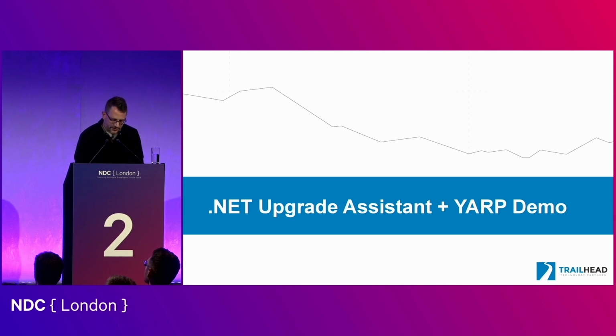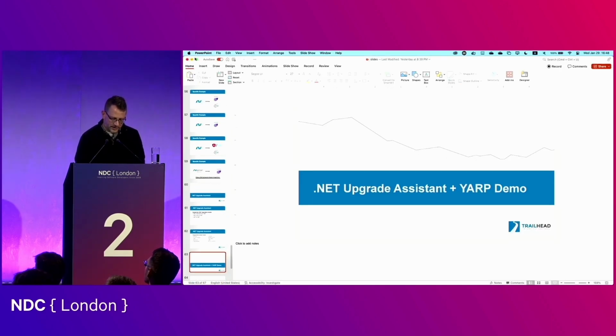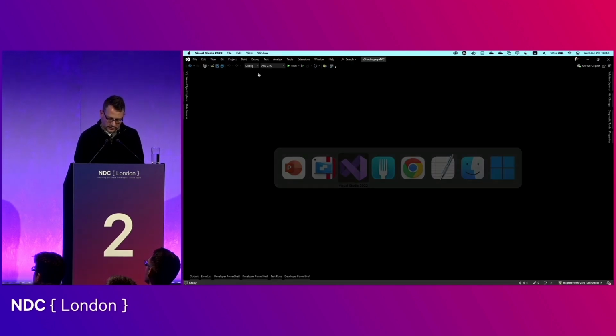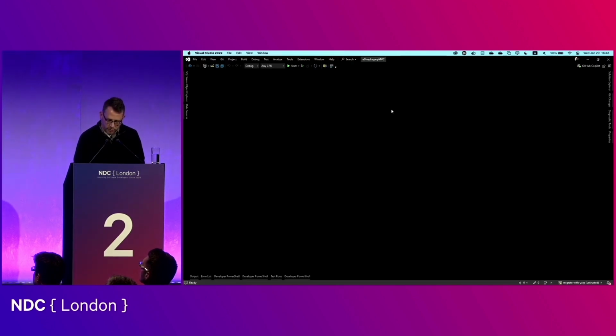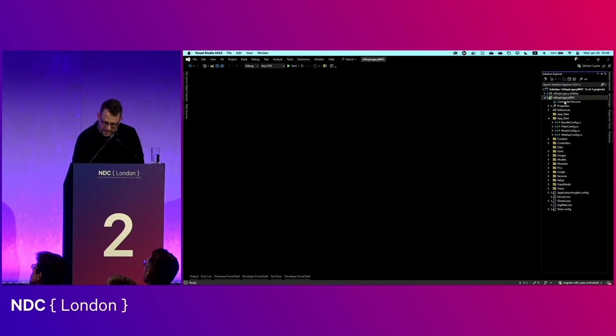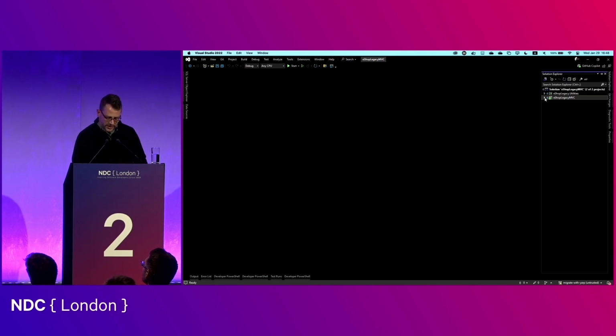All right, so let's see if I can share my screen successfully here. Perfect. Okay, so I have an application here, and it's got two pieces in there. I know it's a little small, so I'll just read it out to you. It's a utilities class library, as well as a legacy MVC application.